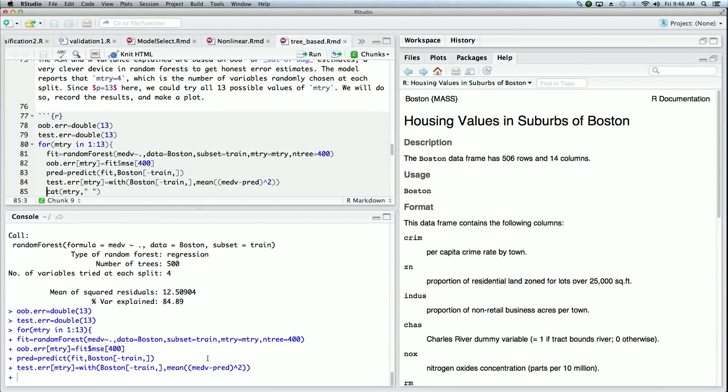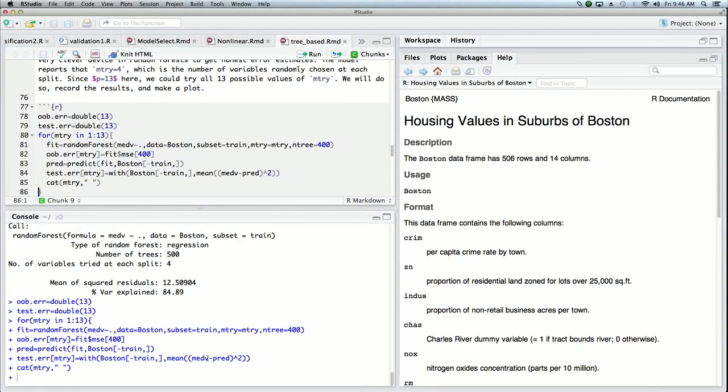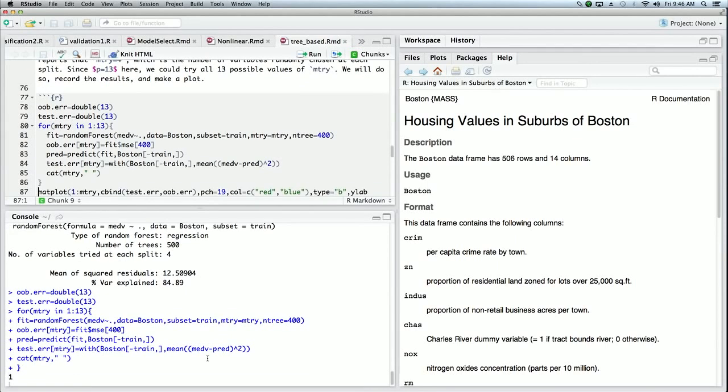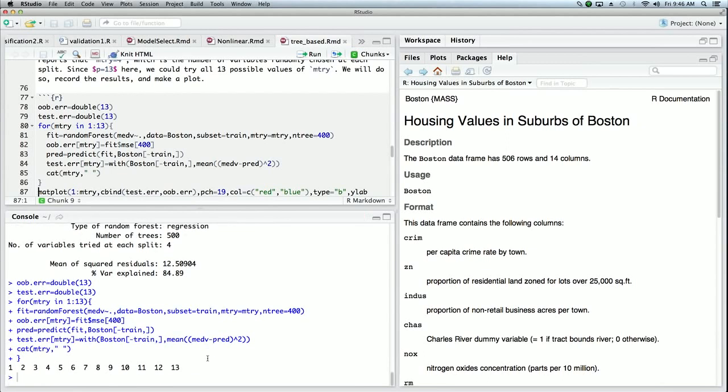So these commands, we're still in the loop, so it's not actually executed. And then in case it takes long, we'll print out the value of mtry as it's going. Okay, so here we go. And look how fast that is. So it's 13 times 400 trees have been grown here, and it's done. And now we can make a plot.